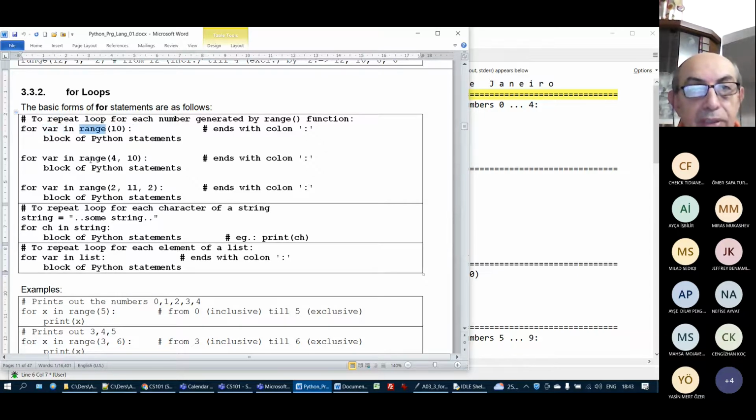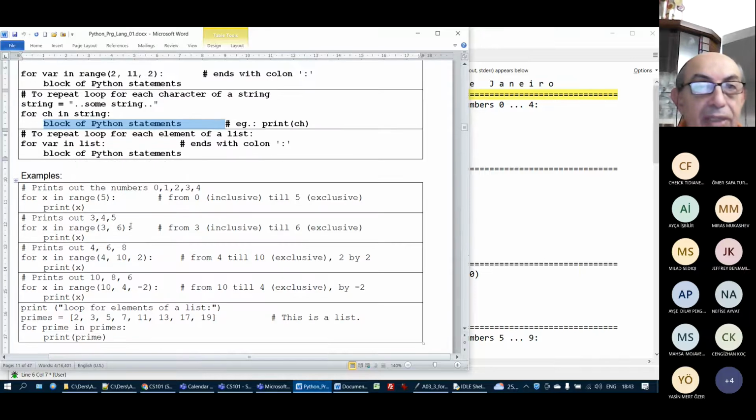Okay. Here there are range function calls, but here there's a string which takes each character one by one, puts it into the variable, and repeats the block of statements for every character. And then we can also have a list. In this case, it will take every element of the list. Every element will be put into the variable, and this block of Python statements will be repeated for every element. We will see this in the future. Here there's an example about that, but forget about this.